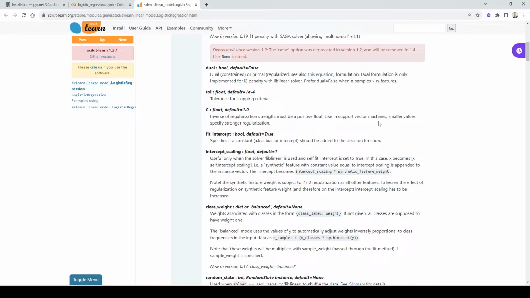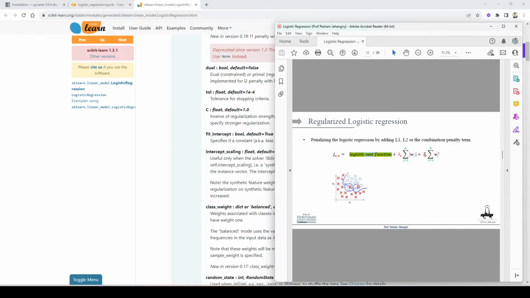It says it's like SVM, which we haven't talked about yet, but the smaller this value, the stronger the regularization, because that's the inverse of regularization strength. We can think of it as some sort of inverse of lambda. So here we have lambda. We said if lambda is bigger, it puts more restriction on penalization. So lambda is inversely related to C.